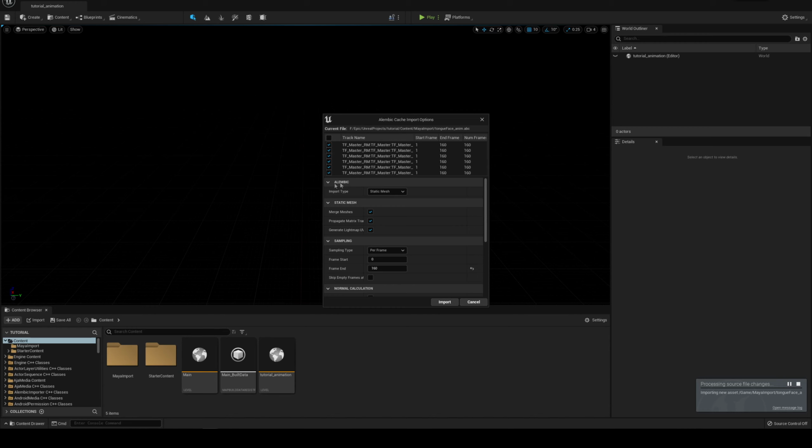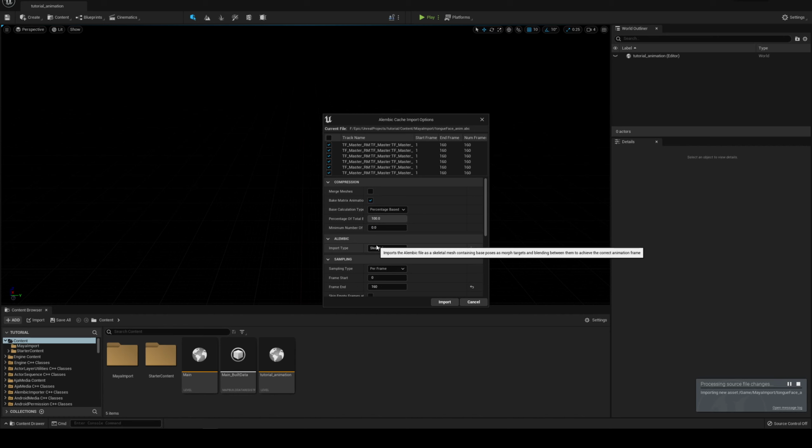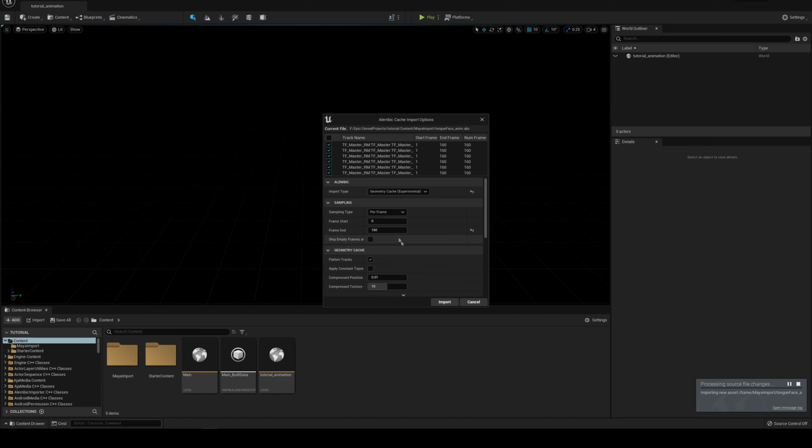And we want to change the Alembic import type. We're going to change this to skeletal. This does not mean it's going to have any rigging controls. It's just the version that works the best. The other option is geometry cache, but this does make it a little bit more difficult to set up the materials if you do it this way. So I'm preferring skeletal at the moment.